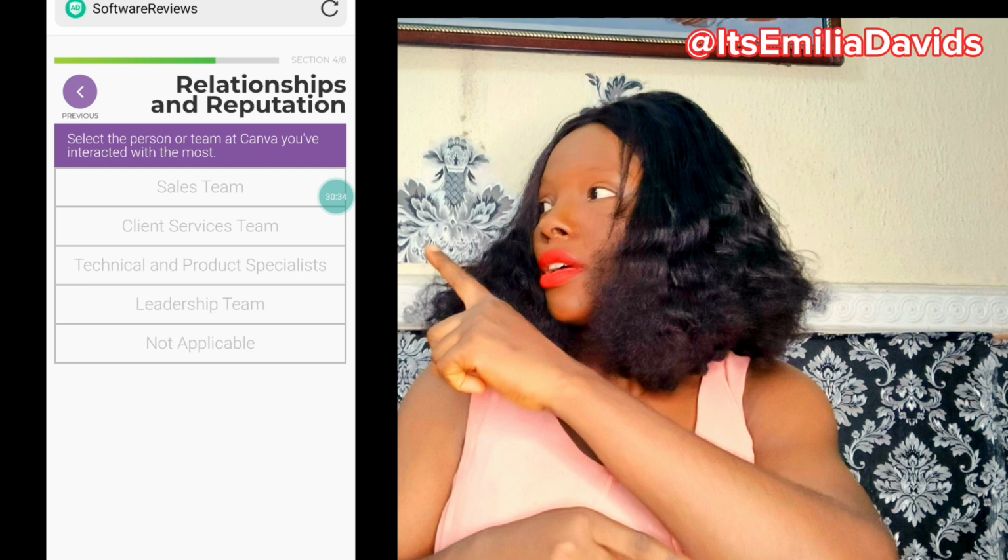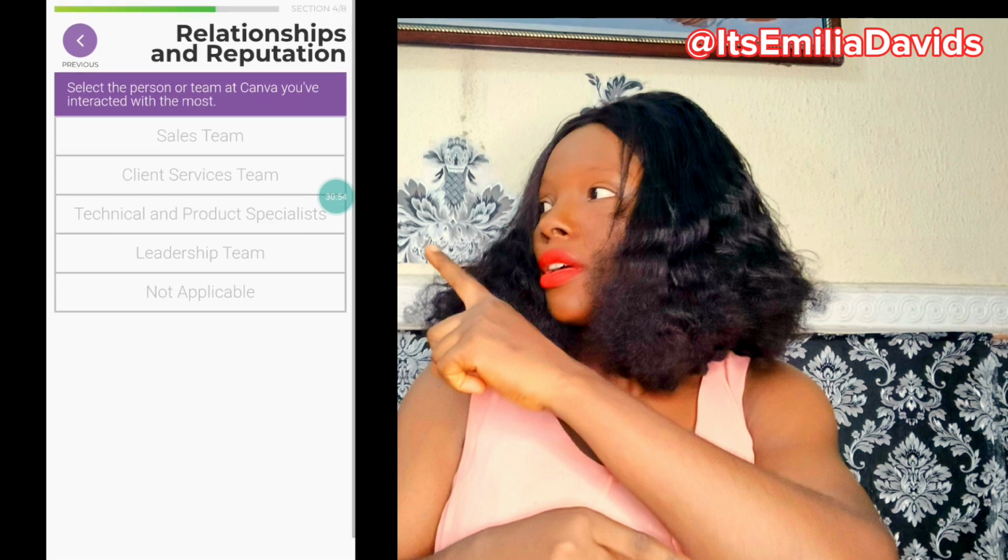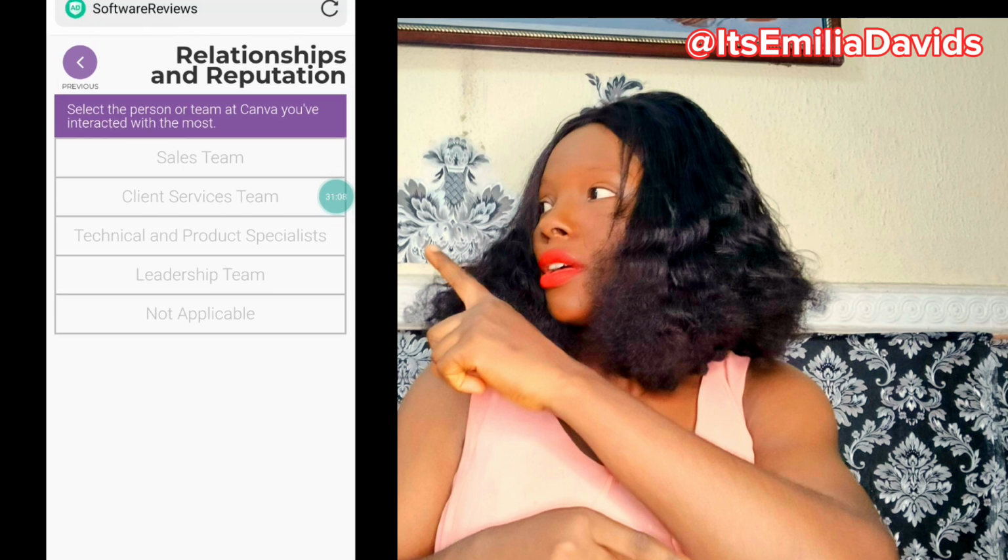So now we are under relationships and reputation. Select the person or team at Canva you have interacted with the most. So which of these persons have you interacted with? If you have not interacted with any one of them, you say not applicable. But if you have interacted with any of these, like the sales team, client services team, technical and products specialist, leadership team, so I think I've contacted their support about what I bought in the app. That's the pro version of it, which wasn't initially working for me until I contacted them. So I think I will click on the client services team.